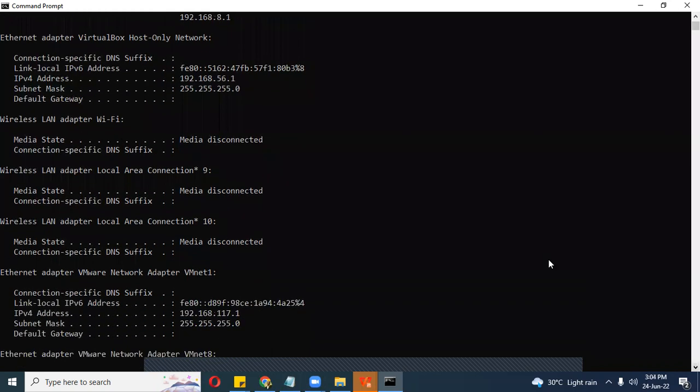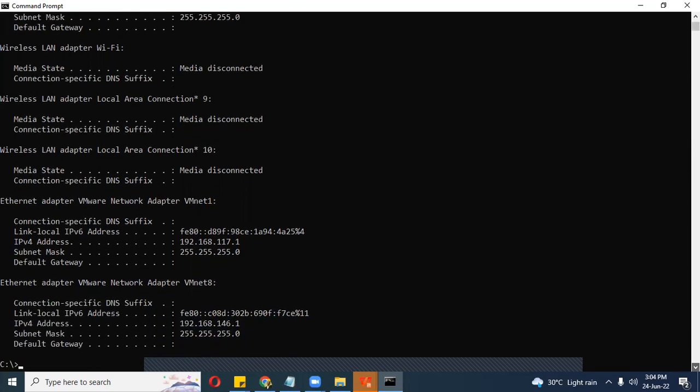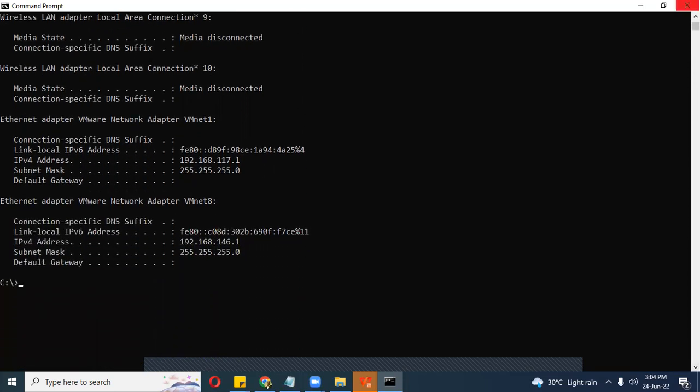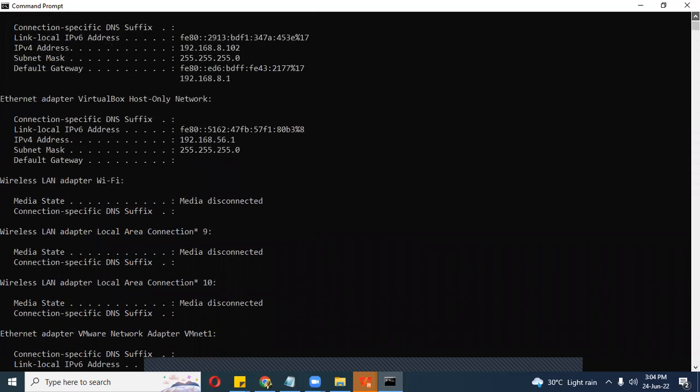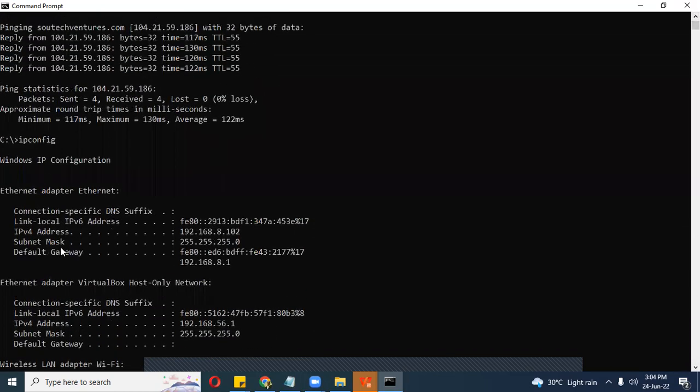I have an Ethernet adapter being used by VMware. I have another one. So the one that makes sense to me is the very first one, through which I'm connecting. My IP version 6 address is this. My IP version 4 address is this. My subnet mask is this. My default gateway is this.